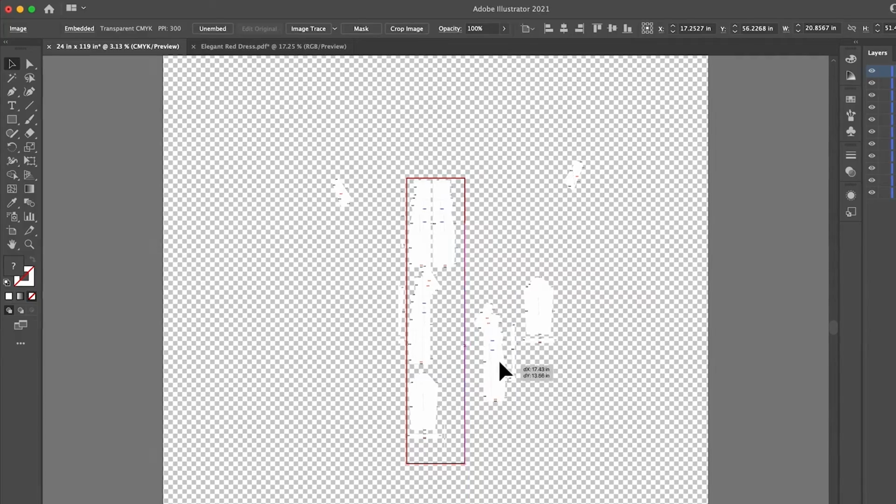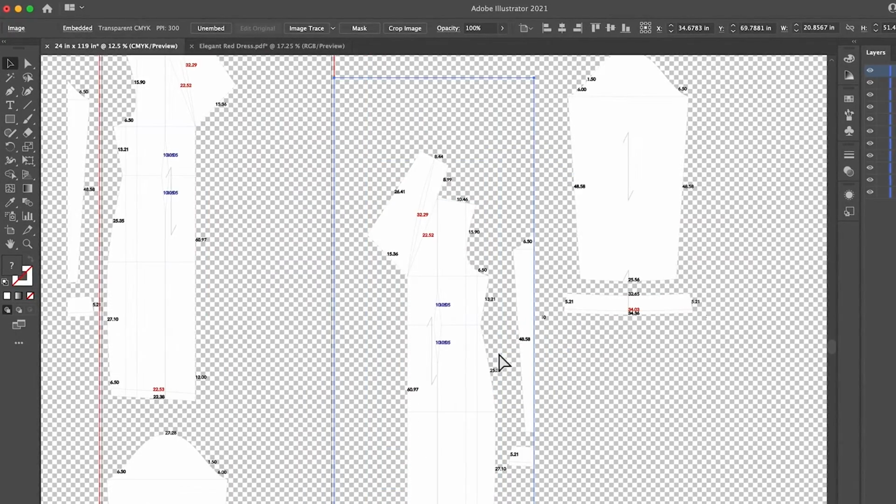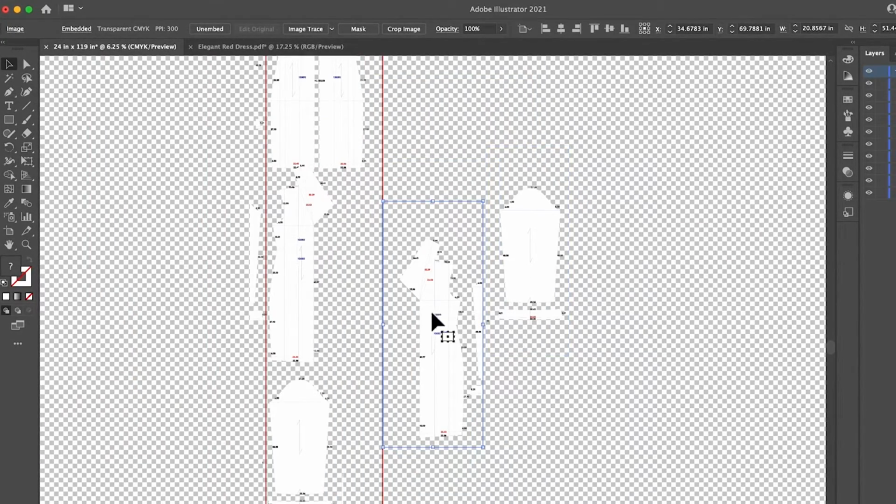After that, placing the pattern onto the template. Are you ready? Let's do it.